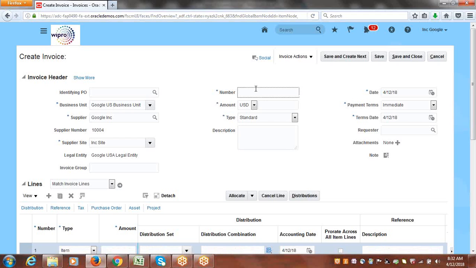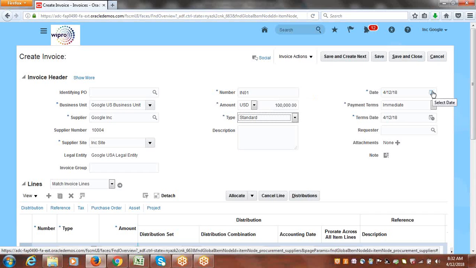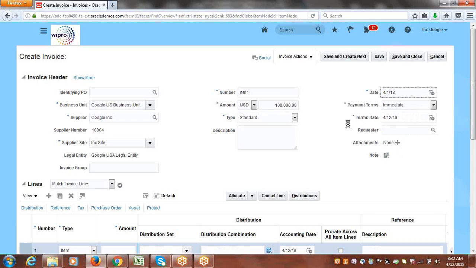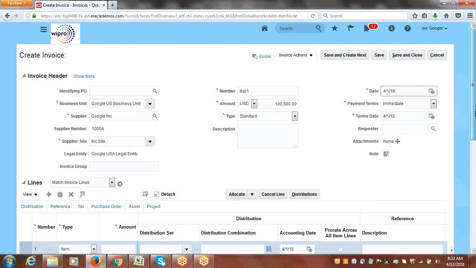Now we can give the invoice number as IN01 and invoice amount is say $1 lakh, and the date we can select a past date, okay, so that we can test the interest invoice concept. Create with the 1st April date, and the system is taking the term date also the same, so the payment terms will get calculated from the term date only. The due date will become 1st April. Fine.